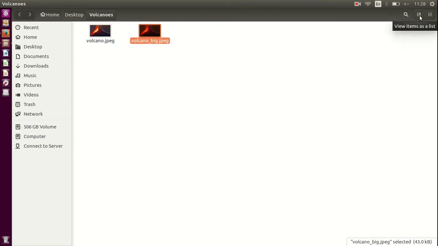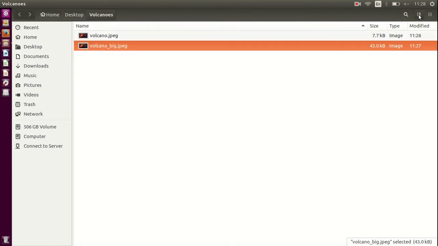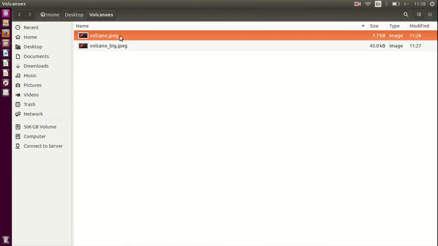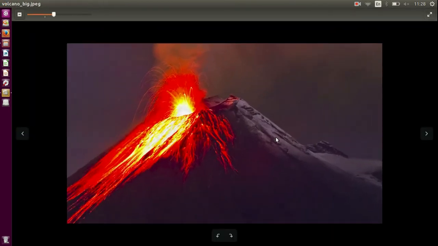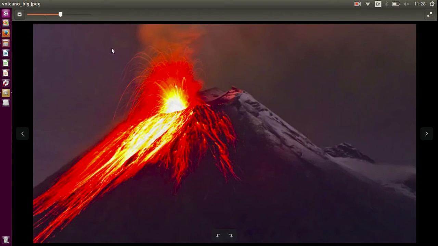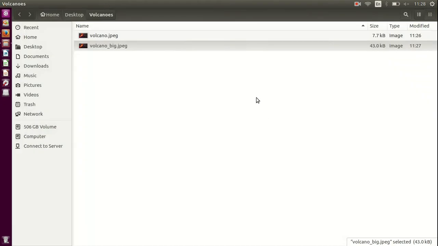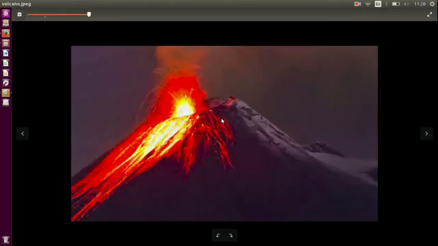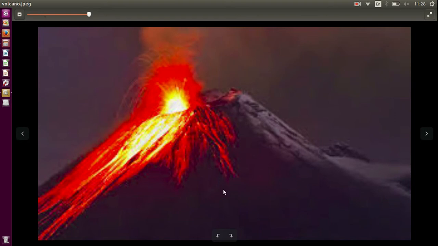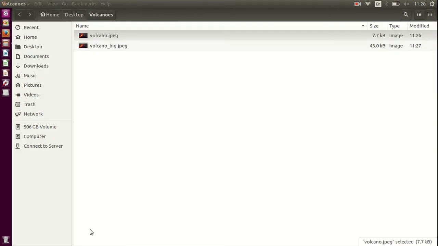So let me choose this option, View Items as a List, and we will see the difference. You see, the first one I chose is only 7.7 KB. It's a small image. And the second one I saved is 43 KB. It's a larger image, and hence it will have more details. So let me show you how that works. This has more details because it's a bigger picture, and this has fewer details because it's a smaller picture, and you can see that things blur out in smaller pictures.